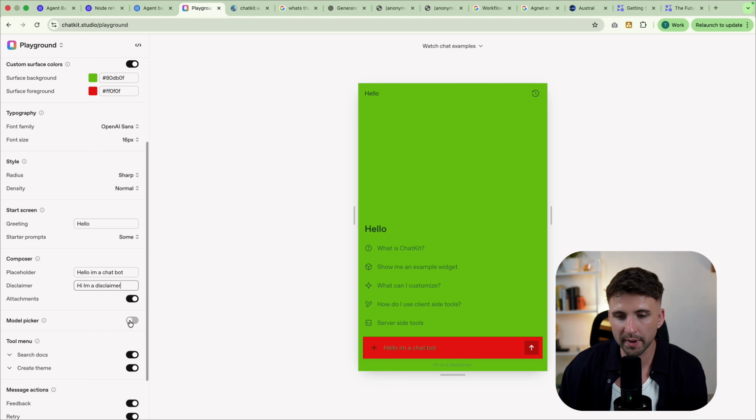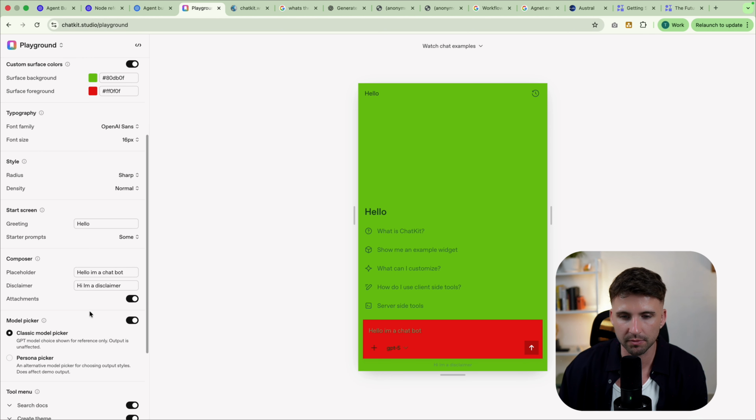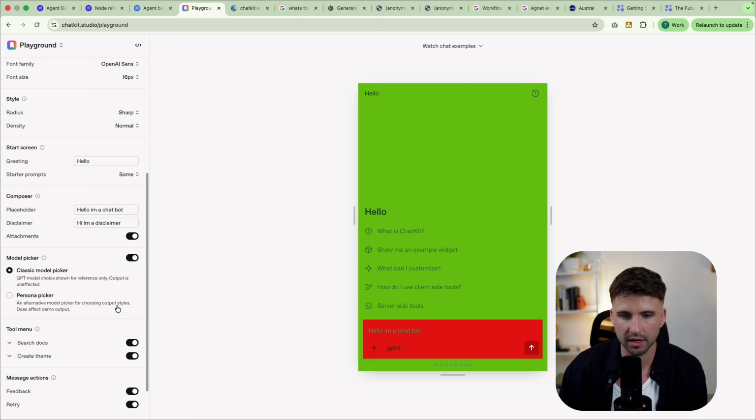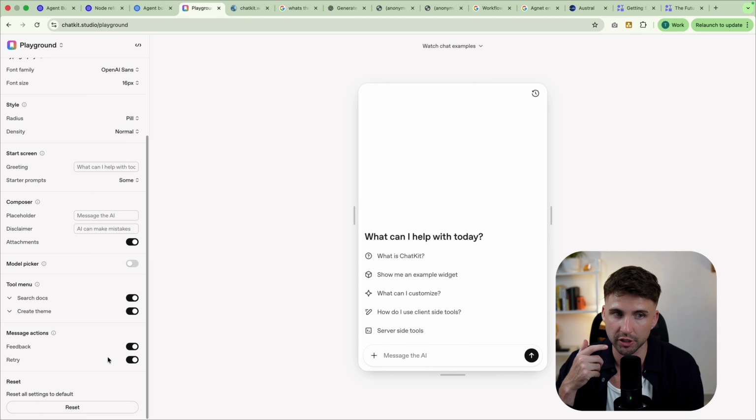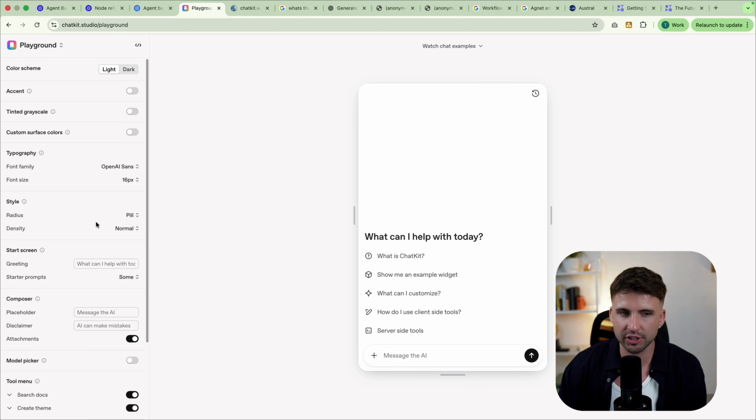You can also change the model picker and add it or not if you want. Completely up to you. So let me just take that off for now. You can also change the different tools that you've got access to if you want someone to do that, and change the theme. And then you've got message actions like feedback, retry, and then you can reset it down the bottom here. So I've just reset it back to the start. So literally hundreds of different customization options you can see here, literally probably millions of different outcomes that you could do. And again, this will be the widget that someone would see on your website somewhere or wherever you want to put it. Now going back to the actual custom widgets, let me show you some examples on how these work.